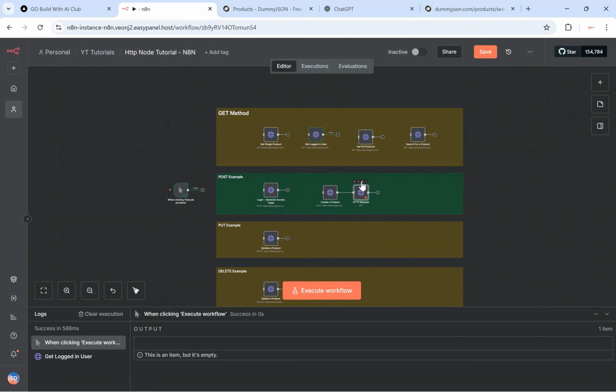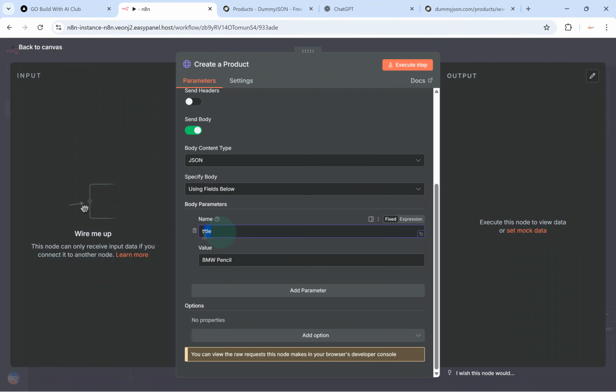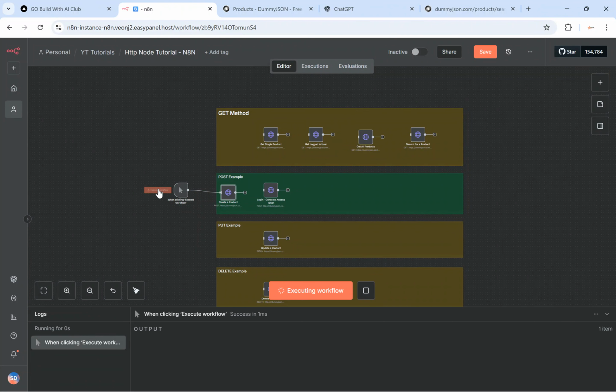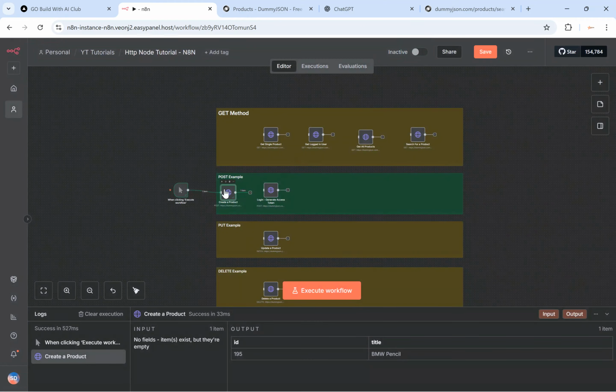So if you just remove this, what we are passing over here to create the product is a title and a value. You can use specific values, or maybe you can pass JSON as well. Now let's run this as well. If we run this node, we have created one product. If you see, this product has been created, so that's what we got returned as the output as well. This is how POST works.